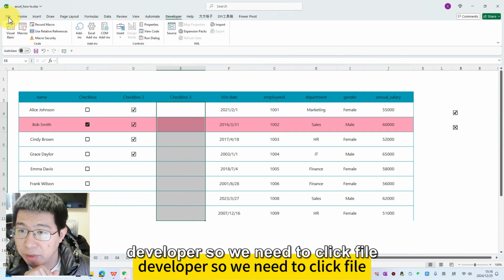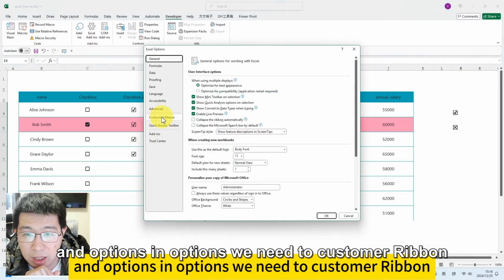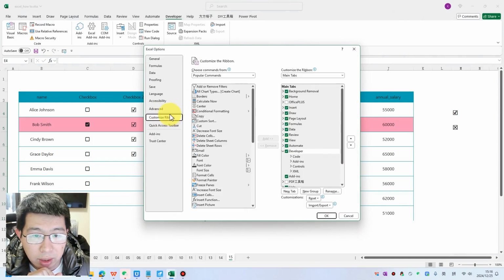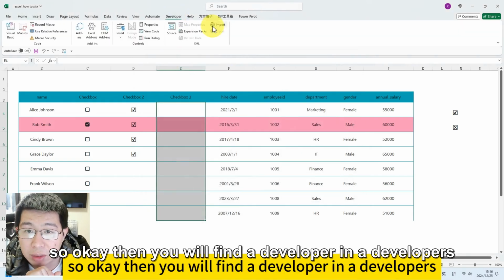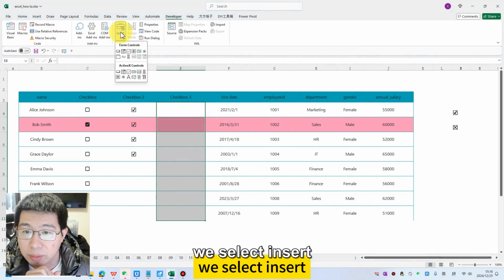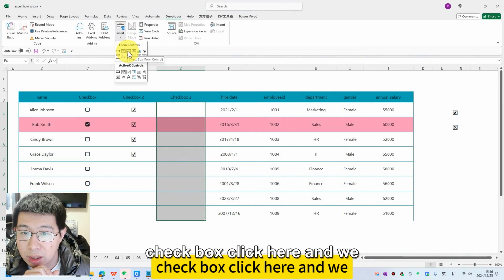So for the third one, click here on Developer, but some computers don't have Developer, so we need to click File and Options. In Options we need to choose Customize Ribbon. In here we select Developer. So okay, then you will find Developer. In Developer we select Insert. Then here the third one is the checkbox.